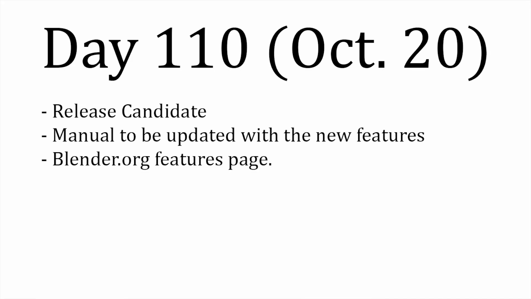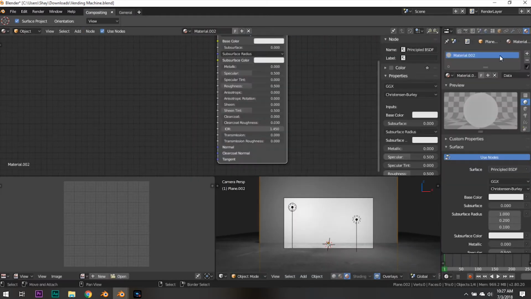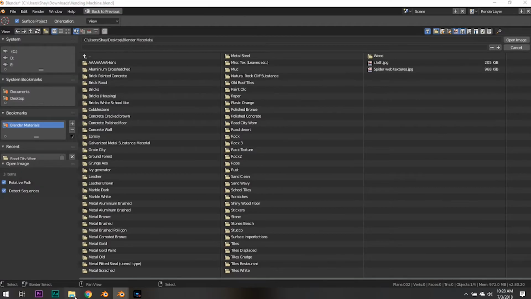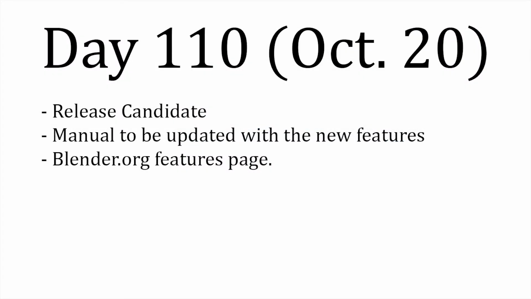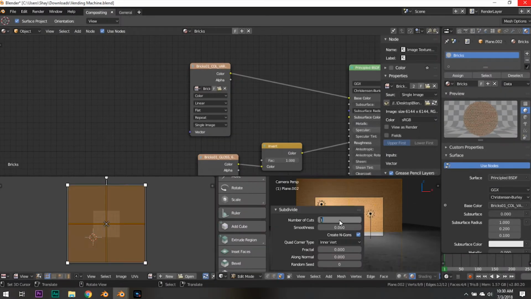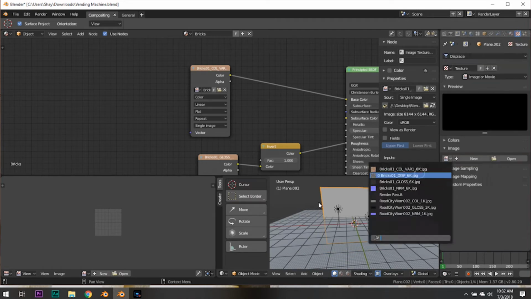This means you can look in the manual and you can see really what's going on. The manual is going to have to be changed a lot because Blender 2.8 is so drastically different than Blender 2.7 and Blender 2.6. Now, all of this is going to be featured on blender.org. You might get some new scenes that you can download and update and stuff like that. But besides that, day 110, October 20th, is where Blender is scheduled to have its final release date for Blender 2.8.